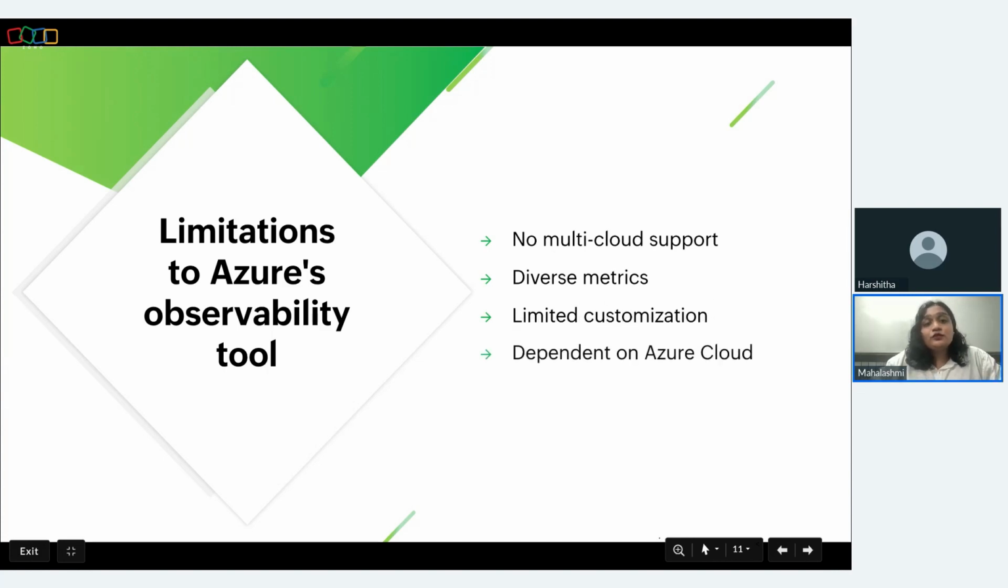The final and the most pivotal point would be the dependency of these Azure solutions on the Azure cloud. Since these solutions function with a dependence on the Azure cloud, if something goes wrong with the cloud, these solutions might face the brunt of the dependency. It is important that observability solutions are independent and removed from the public cloud setup.